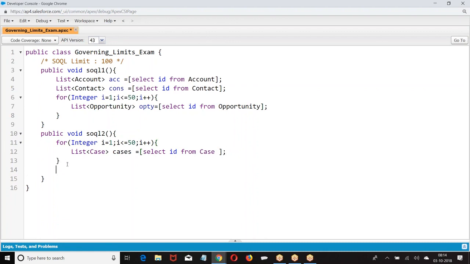Then in total, in this method, how many SQL queries are running? 50 plus in this 52, total 1 or 2 SQL queries. Whenever we call SOQL2, how many SQL queries are running? 1 or 2 SQL queries are running. Let me execute this.